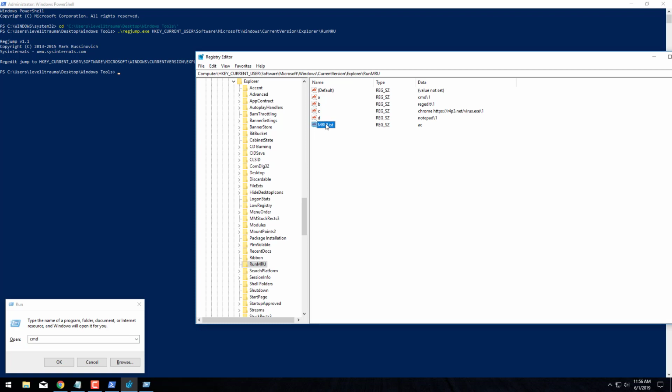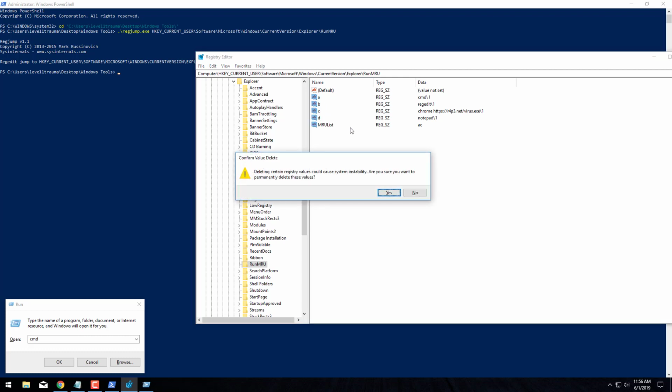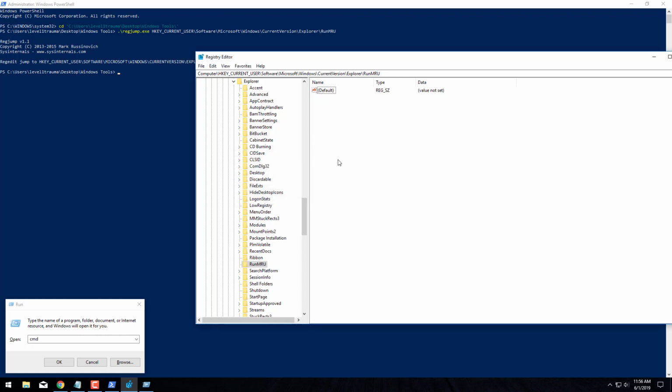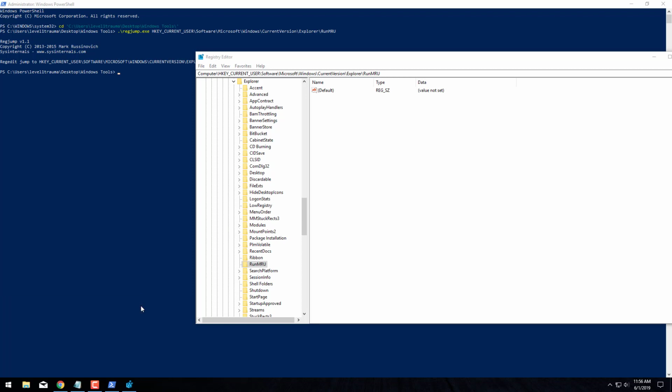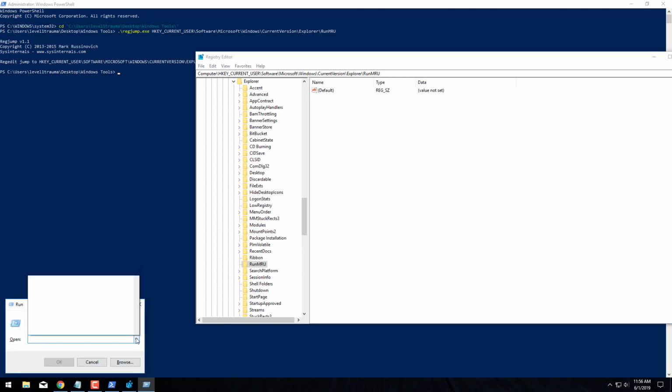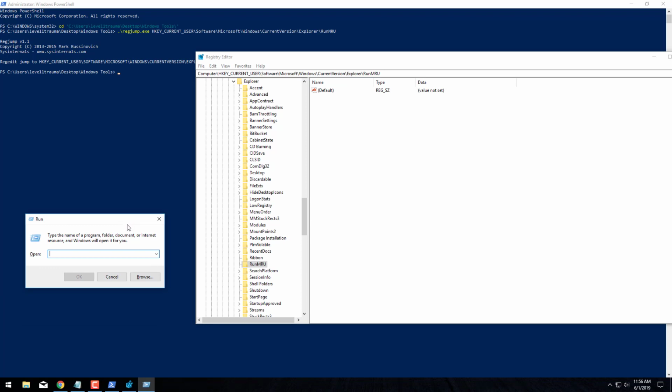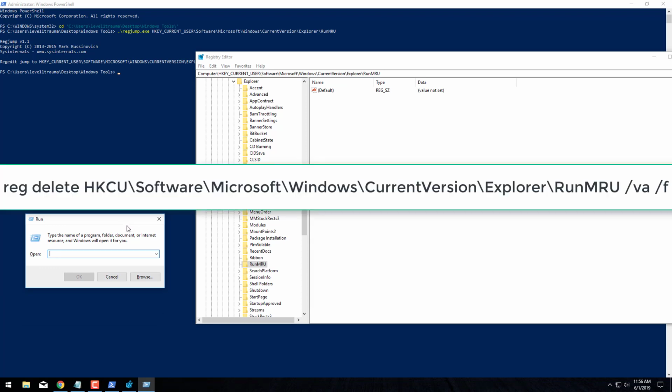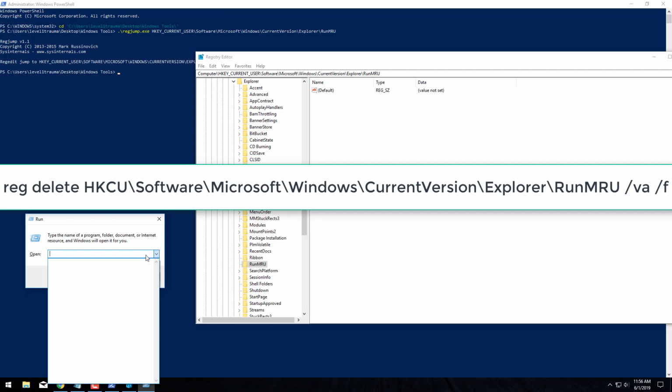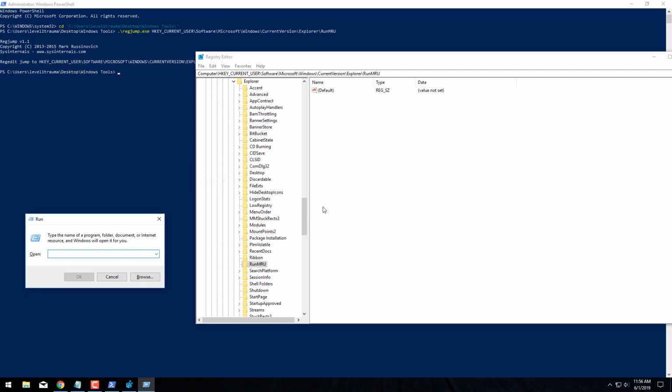If you wanted to, you could select this top one just below default, hold the shift key, and tap the end key. Then hit delete, hit enter for yes. Boom. Again, it's not going to reflect in real time, but if we close out run and check this out, hey, look, it's empty. Very cool. That gives you an idea. And again, I'm just showing you how run history is handled and the whole idea of run MRUs.